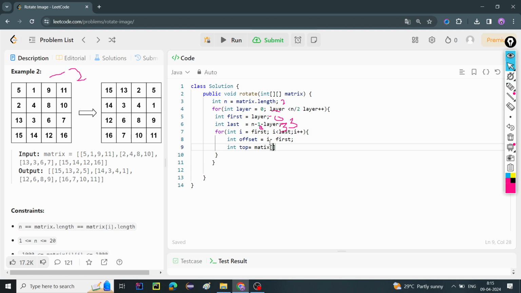Then I'm going to create another variable, top, equal to matrix of first of i. You can see the value of matrix first of i. What is the value of first? It is 0, and the i value is 0. It will get the value of 5. Matrix 0 comma 0 gets the value of 5. Actually, I'm assigning matrix 0 comma 0 to the variable top.